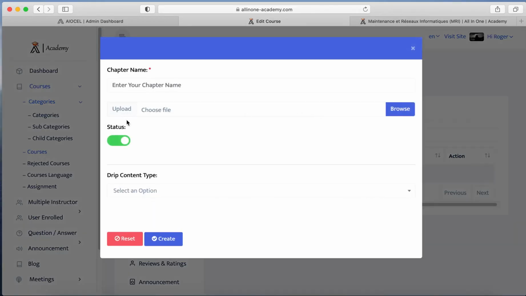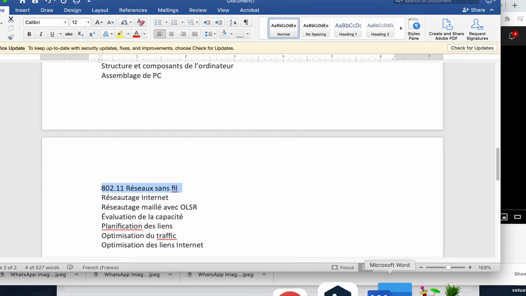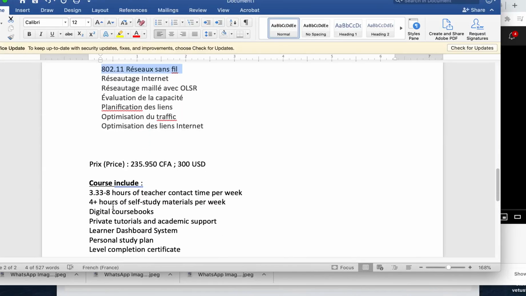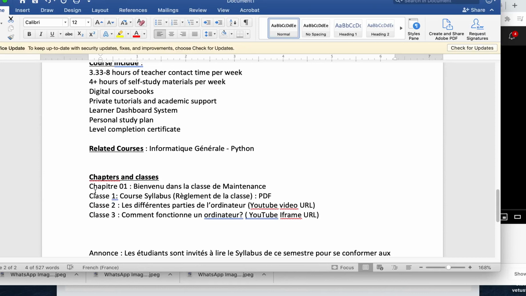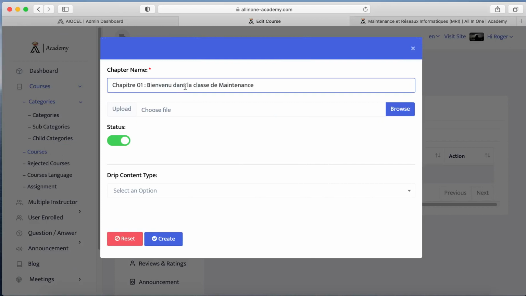You can call it anything you want. You can call it Unit 1, Topic 1, just whatever you want. So I will call mine, I think I call it a chapitre in French. So I call it chapitre. I copy the chapter. I just add the one chapter.